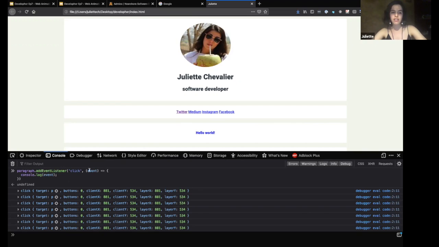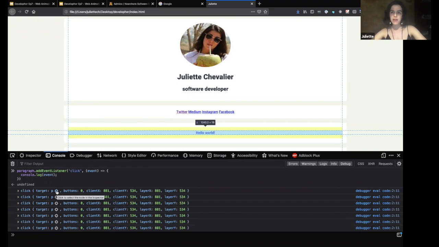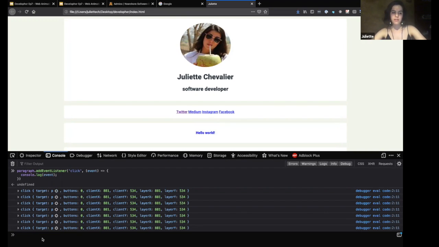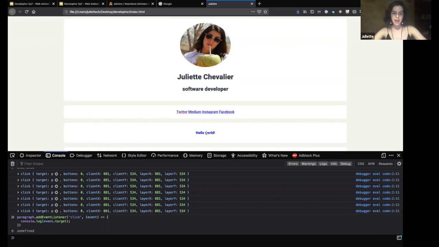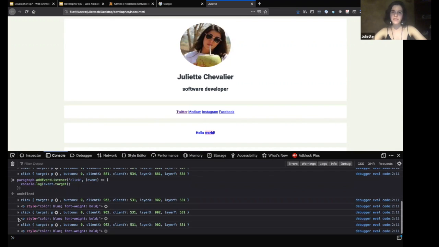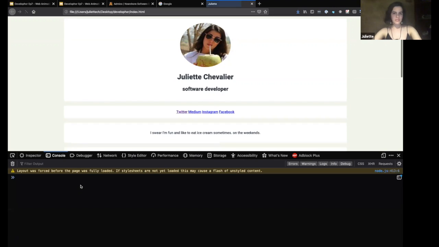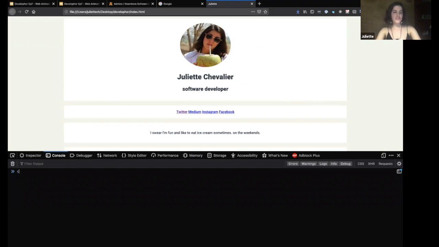Let's console log the event. And in this case, the event is a click event that has as a target my paragraph element. So that means that if I say, please console log me my event target, what I'm going to get now is my paragraph tag. Cool. So now let's do a reload so we can have it from scratch. Let's create our paragraph element again.